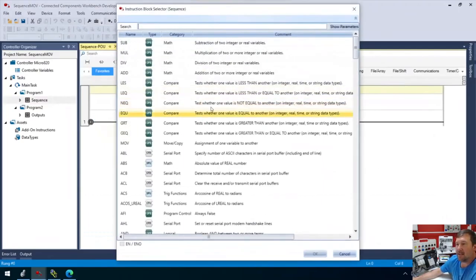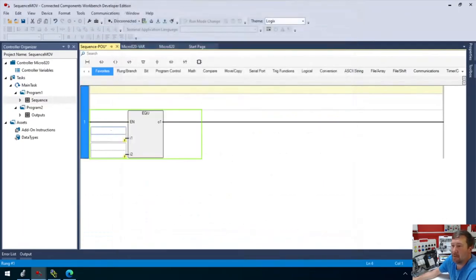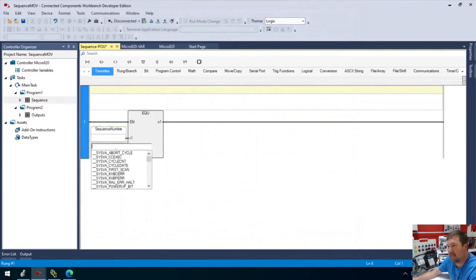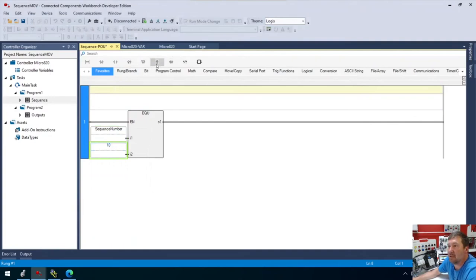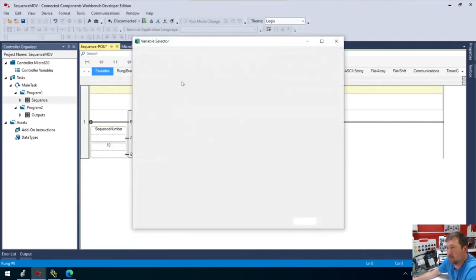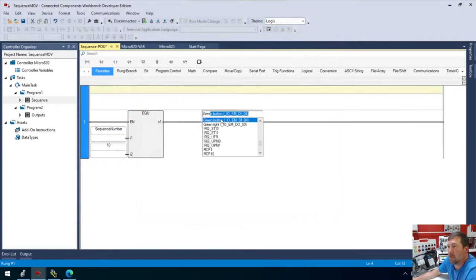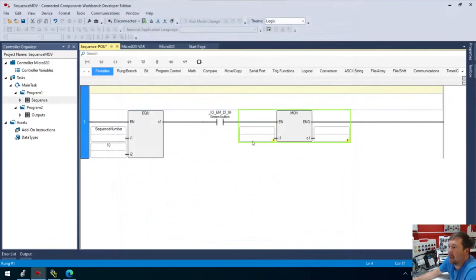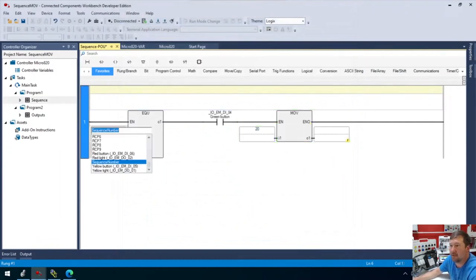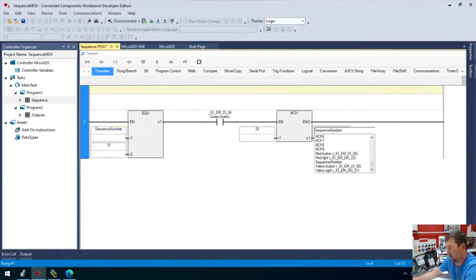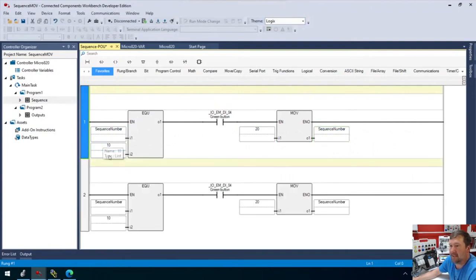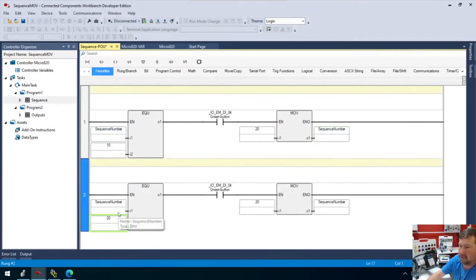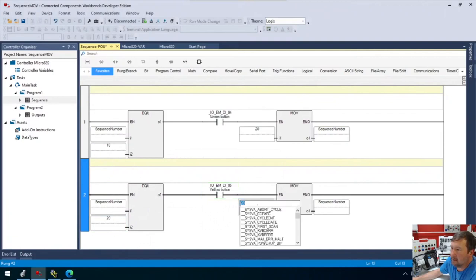All right, we'll bring down an instruction block, and this will be an EQU, and we're going to be looking at the sequence number to be 10. And then we're going to look for the green button. And if that's true, then we're going to use a move instruction, MOV, and we're going to move a value of 20 to the sequence number. And now we're going to copy and paste that. And in this case, if it equals 20, and we see the yellow button, then we're going to move 30 to it.